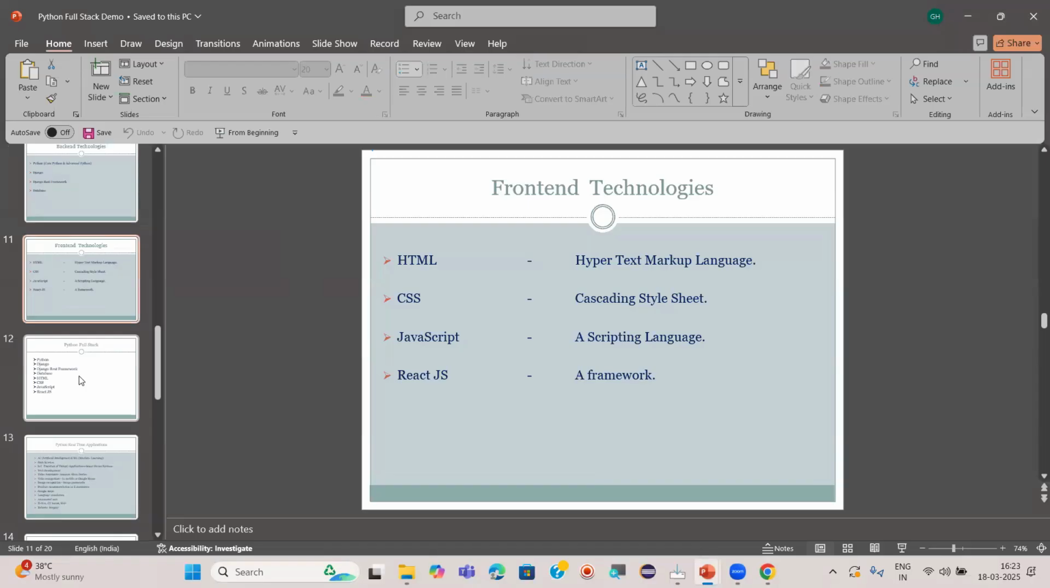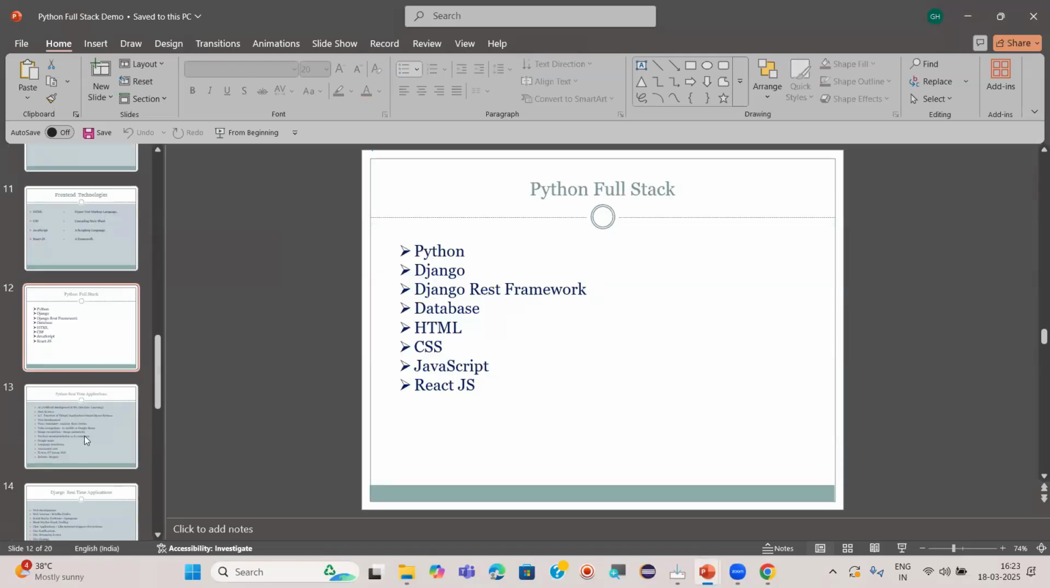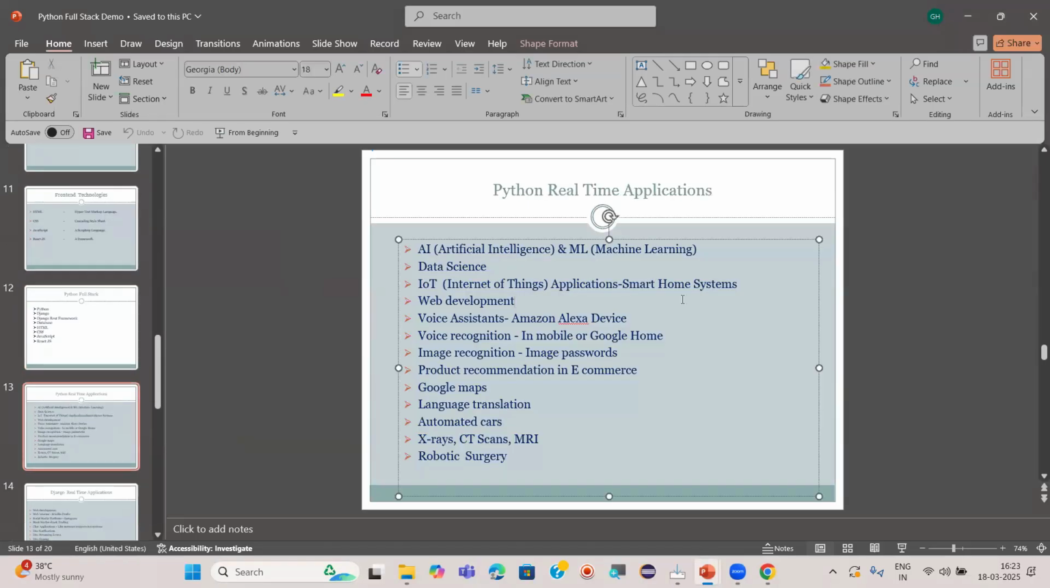So after this, I have explained the total full stack to you, and then I gave the real-time applications of Python. With Python we are using AI and ML, data science, IoT, and we can design web applications, voice assistant devices like Amazon Alexa devices, and voice recognition devices in mobiles. Also Google homepage: you can see there is a voice over button. It will identify your voice and also respond to you. Okay, these are all programs only. These types of programs we can create using Python, and image passwords.